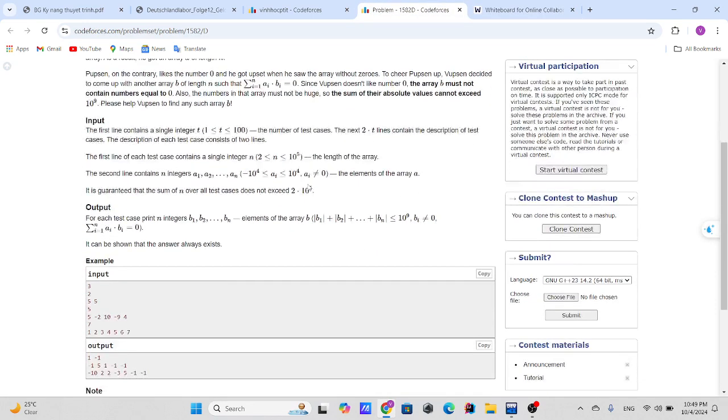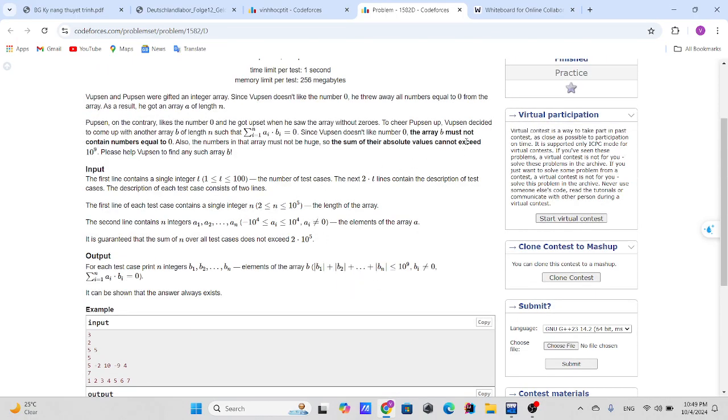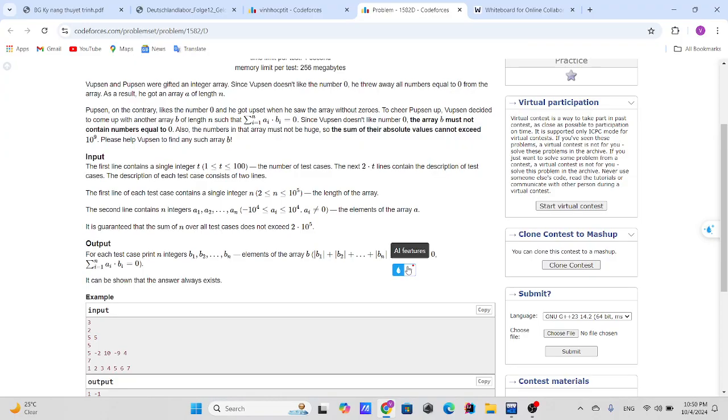So what's my approach for this problem? Oh, it must be the absolute value, right? So the sum of their absolute values cannot exceed 10 power 9. So b must be smaller than 10 power 9. I don't think that there will be any algorithm in this problem. I just think so. It looks kind of super greedy to me. Maybe DP, but definitely no binary search in this question. But I still lean to the opinion that this problem is kind of straightforward implementation.